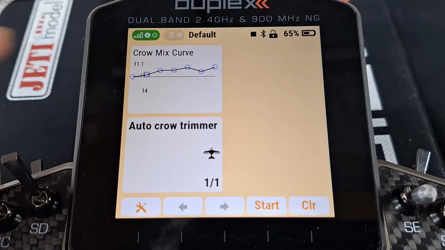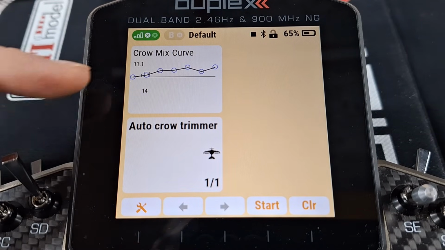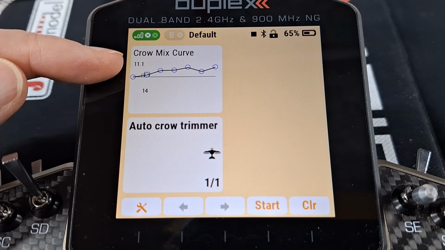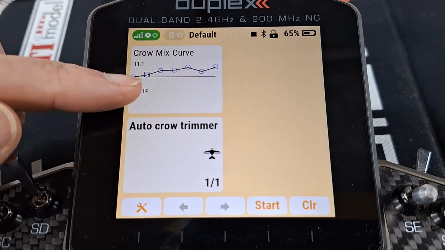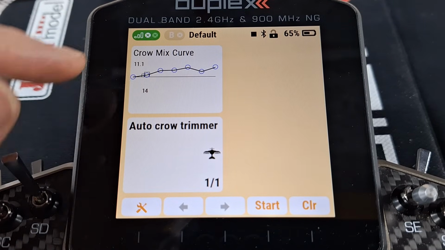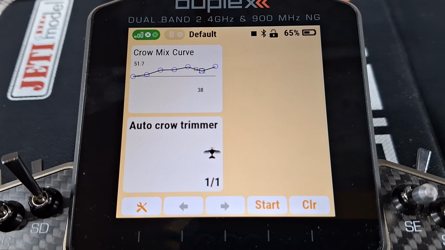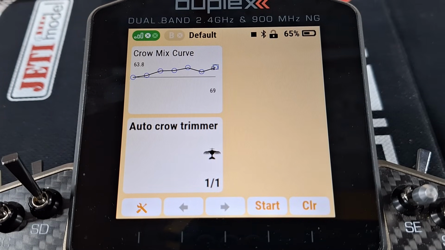You read the number here, 14. 14 there is the value of that point. 11.1 is the value on the curve at that exact location that the little square is at. Yeah? So as you can see, that value moves smoothly, and we get to the next point, 47, 50, 69, 38, and 69.